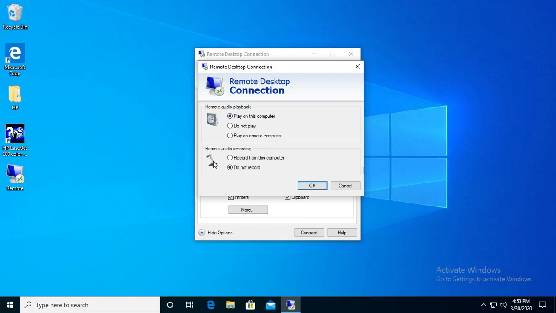The second part here, remote audio recording, that's your microphone. By default it is do not record, so that means it doesn't record anything. But you have one option here, says record from this computer. So basically if you have a microphone connected to this computer, it will work. And it comes in handy when you have meetings, but I have a better way to do it and I'll share it with you soon.